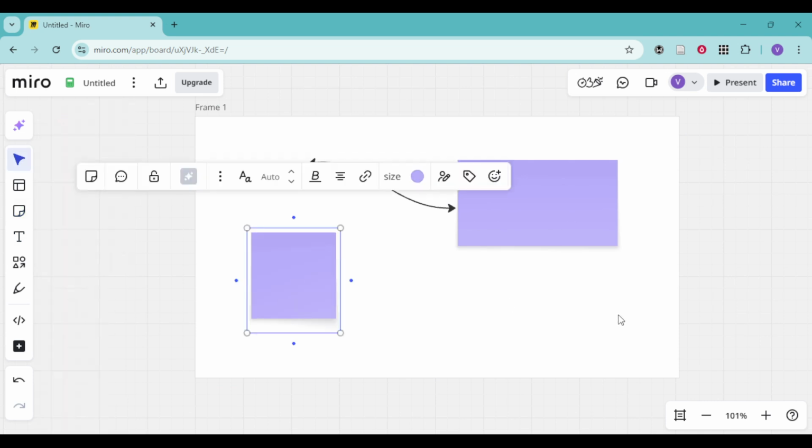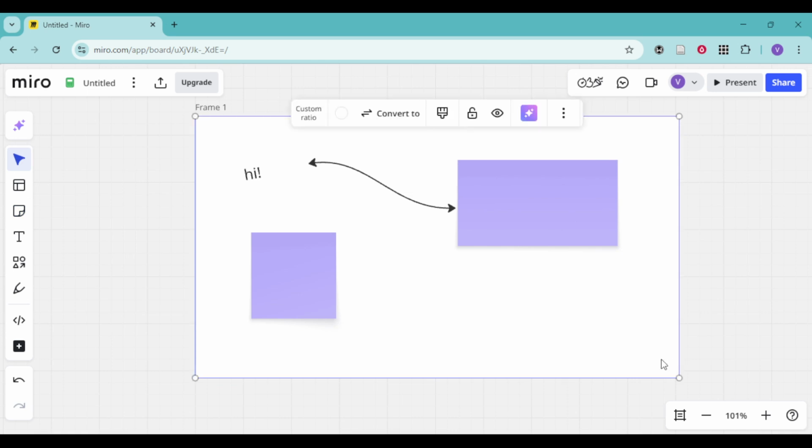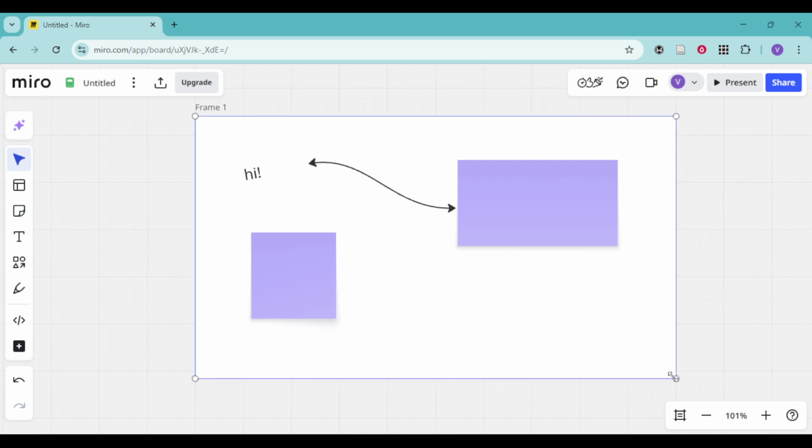Finally, move or resize the frame as needed. Click the frame to select it, then drag to reposition it on the canvas. Use the handles on the edges or corners to scale it up or down. As you move or resize, the content inside travels with the frame, so your layout stays intact. Adjust until the frame neatly surrounds your materials without crowding them.